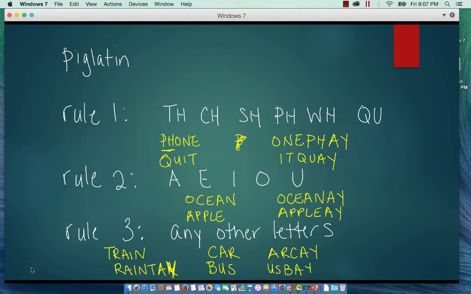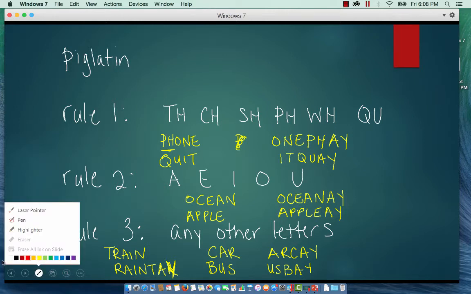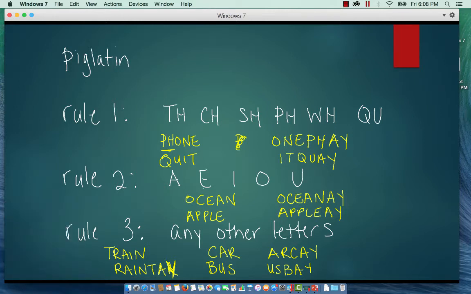So phone would become onephay, and quit would become itquay. So let's take a look at rule 2. If it starts with a vowel, you just stick AY at the end, so ocean would become oceanay. And then rule 3, you just move the first letter of the word to the end and add AY. So car would become arcay, bus would become usbay, train would become raintay.